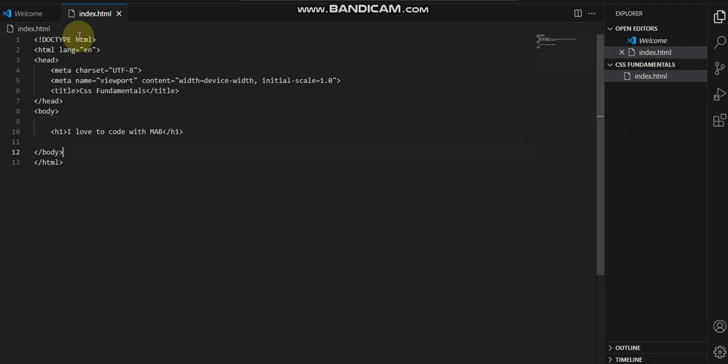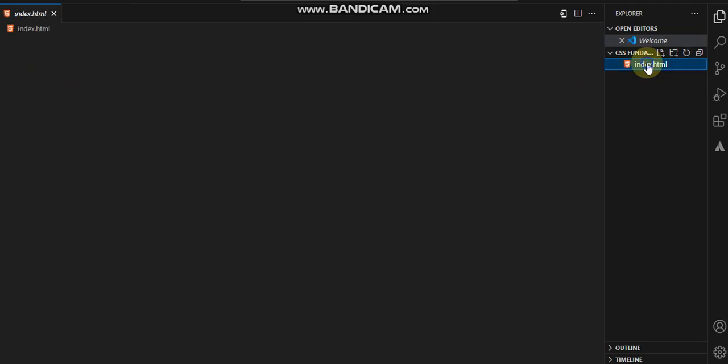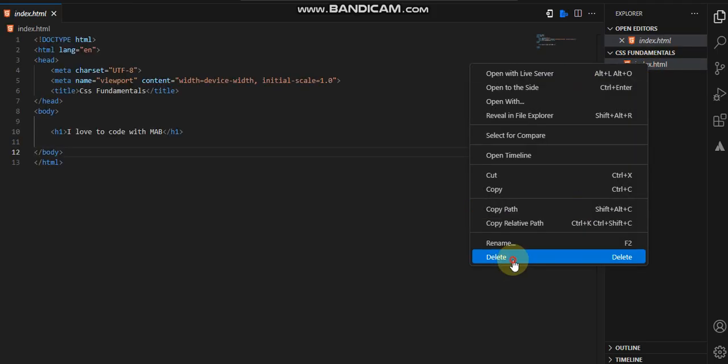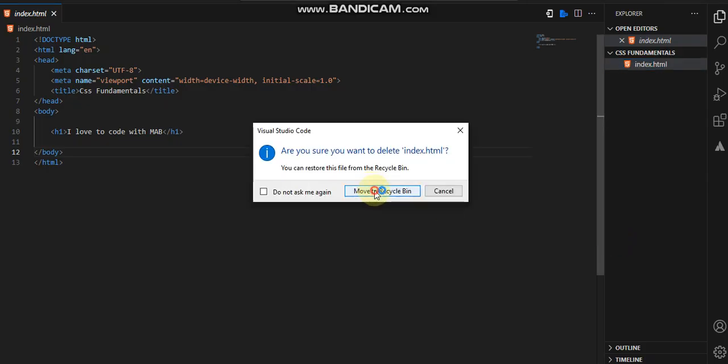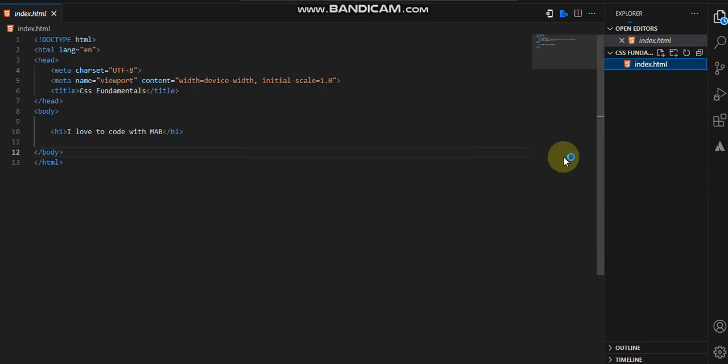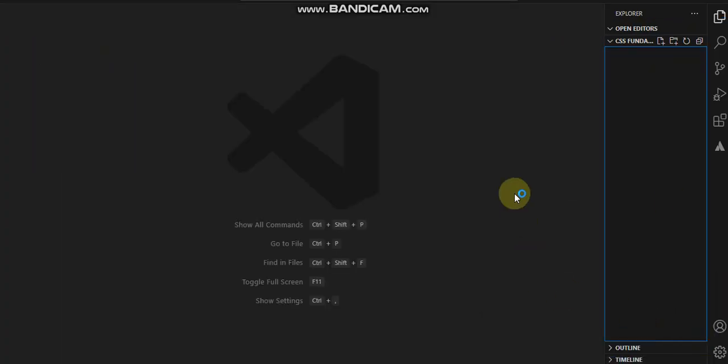So I'm going to delete this, because I already created it. Okay, so in my folder I'm having a blank folder which is CSS Fundamental. So now to create a file inside the folder, all I need to do is click on the new file option here.